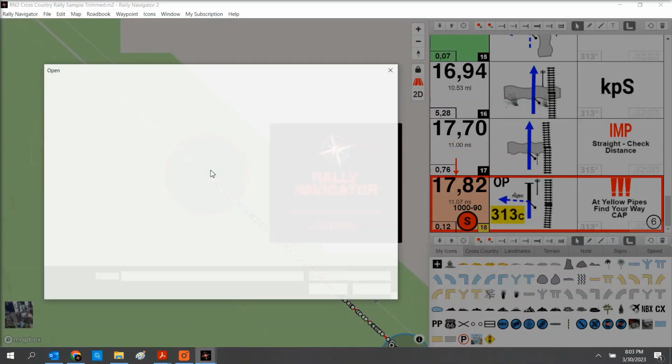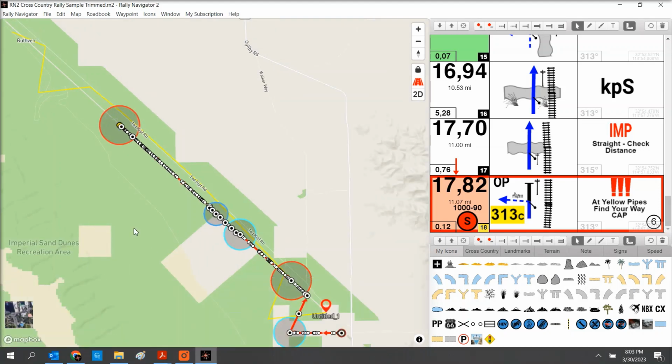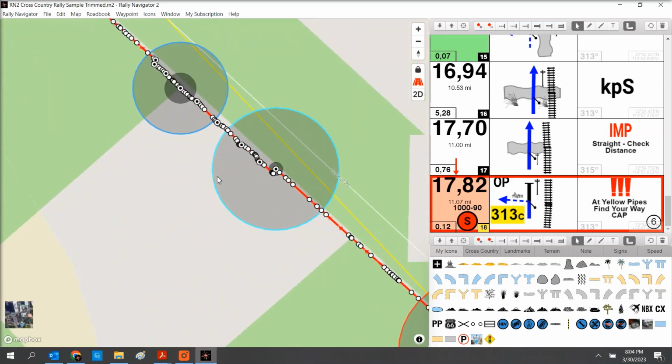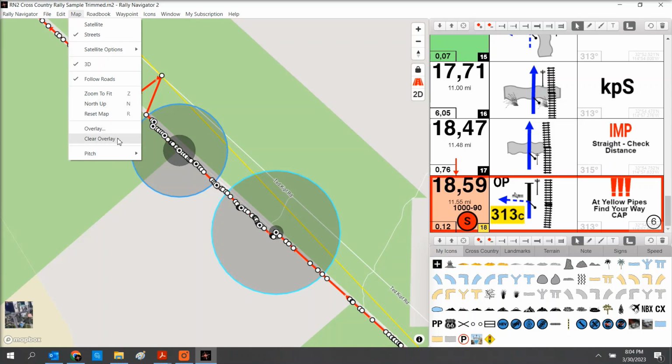The overlay function allows users to overlay a GPX file that was perhaps recorded in the field. I use this when pre-running the roadbook, record a GPX file, and save waypoints along the way. When you get home, you can overlay this new track and possibly see where you need to modify the track based on your pre-run. This will clear the overlay.